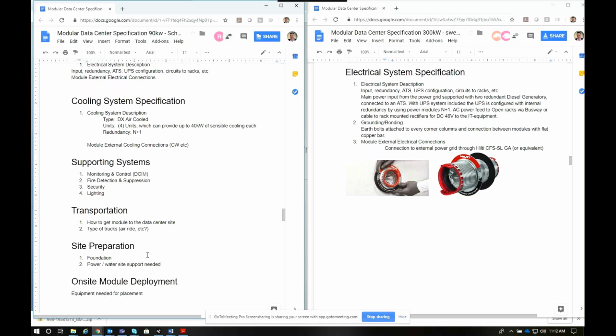I don't know if it fits in this specification at all, but we have a document that warns, hey, you need to take care when lifting because of center of gravity issues and that sort of thing. So I don't know if that is something you want to include.